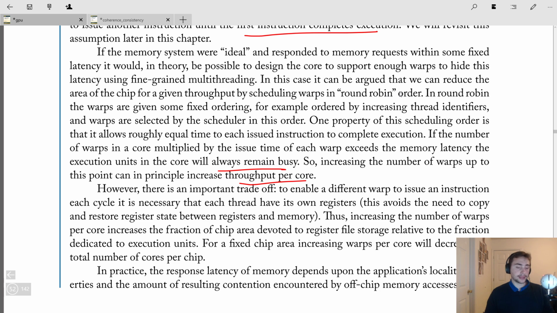This is just saying that if we knew how long memory was going to take, by some fixed time, all we would need is enough warps to select from, so that by the time we go down the line issuing from one warp at a time and loop back around to the first warp, it's ready and its memory request is already back. So that's all it's saying with this fixed latency. Okay.